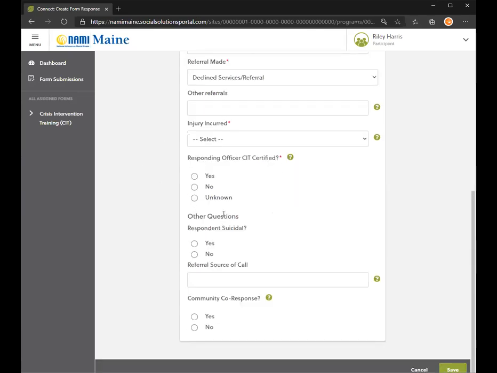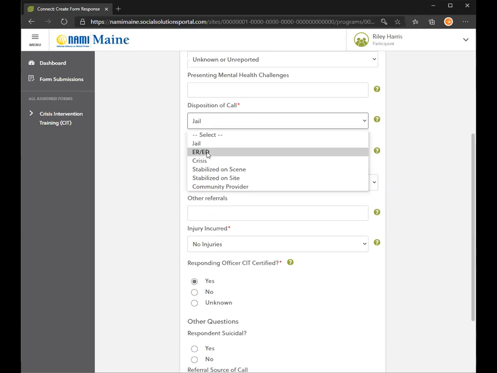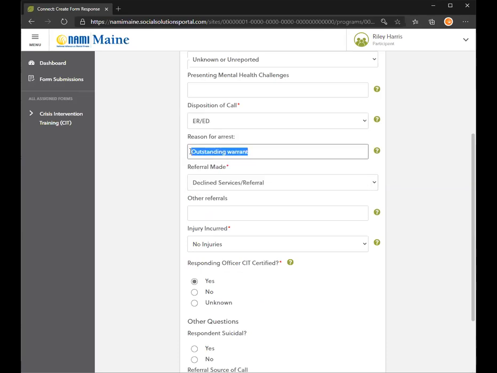And then here's one that is pretty self-explanatory as well, that CIT International requires. But the only thing that's a little bit confusing about this is that there are always going to be multiple officers responding to many of these calls. So we just want you to fill this out based on the primary officer, the first one on the scene. And then other questions. So I'll say yes for this one. I'll say no injuries had occurred. I'll change this to that.